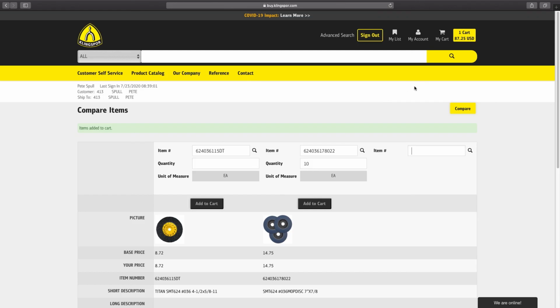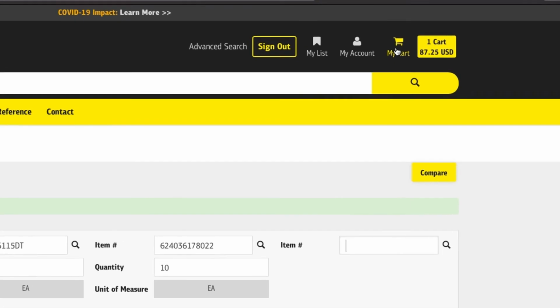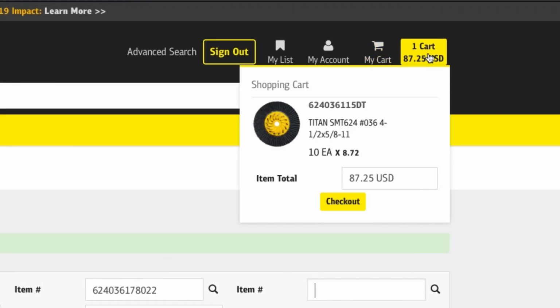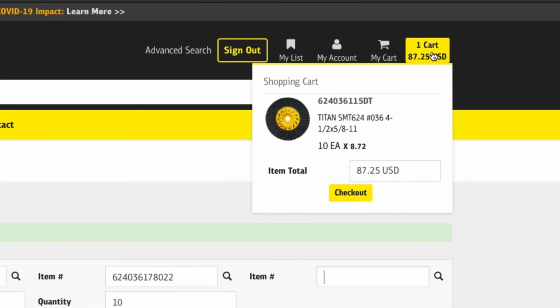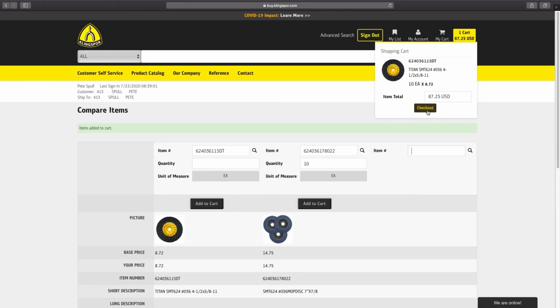Once you have added all the items you need to your cart, simply go to the very top right corner of your screen and click My Cart, or hover over the button beside it for an overview of your items and total and click Checkout.